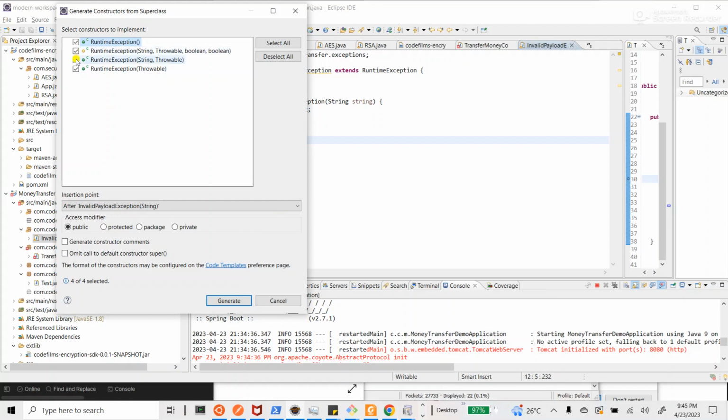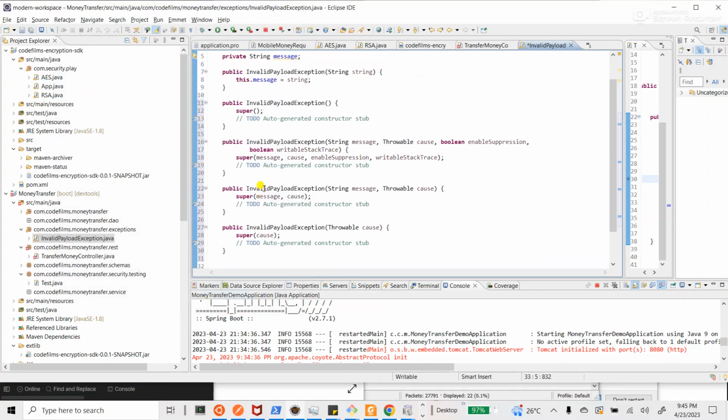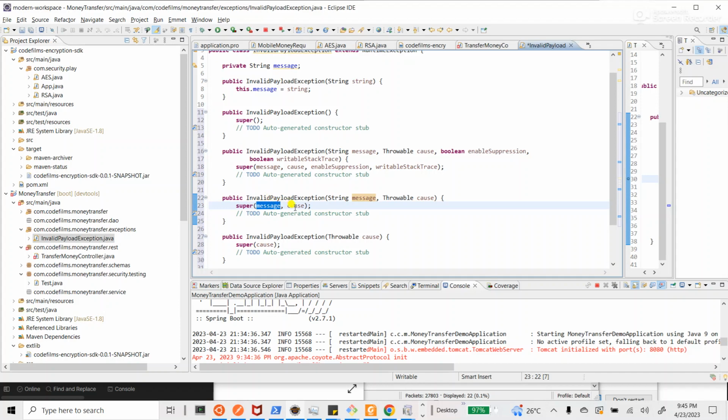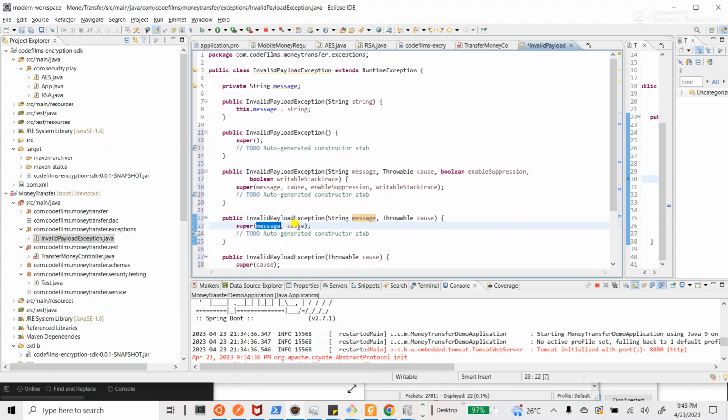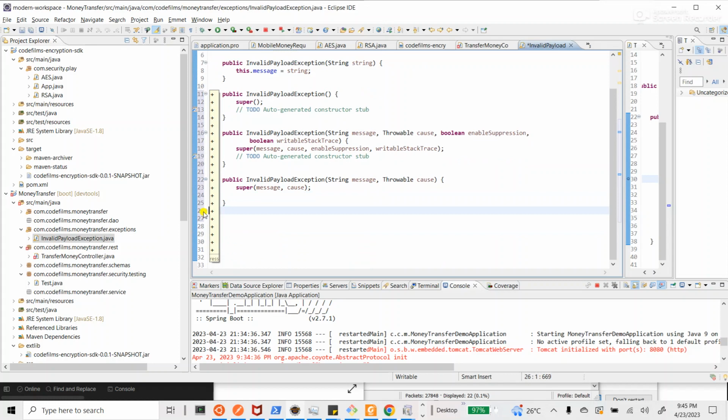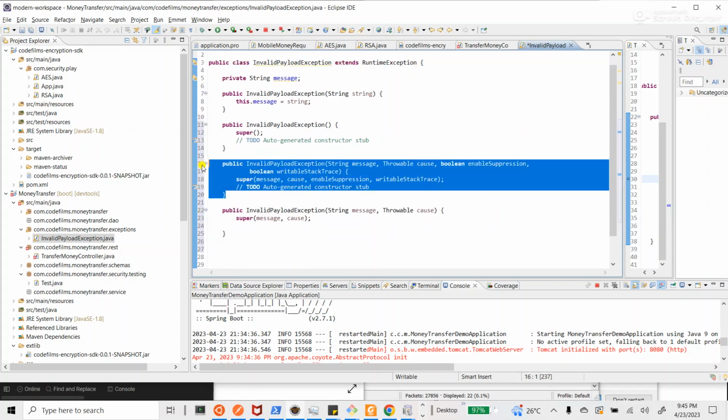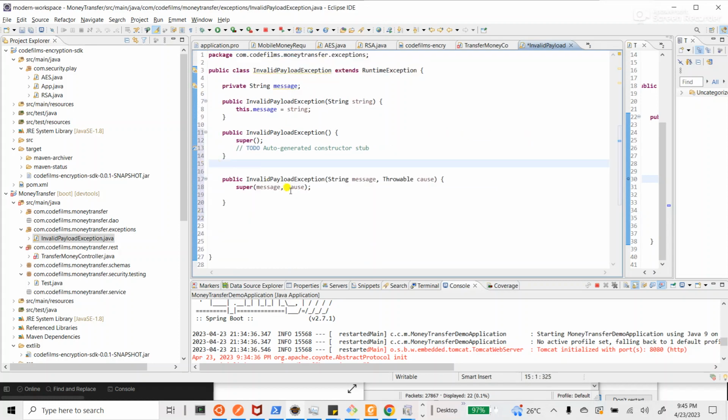So this will give me the normal exception constructors: Throwable; String, Throwable, and Boolean; String, Throwable; String. I'll just use what I can use. So I'll go with the message here. This is the message. So super cause and cause. I don't have a cause for now, so I'll go with only this one. I don't want this, because I'll be passing a message, and I'm supposed to pass a cause too. So I have to find a cause for this.